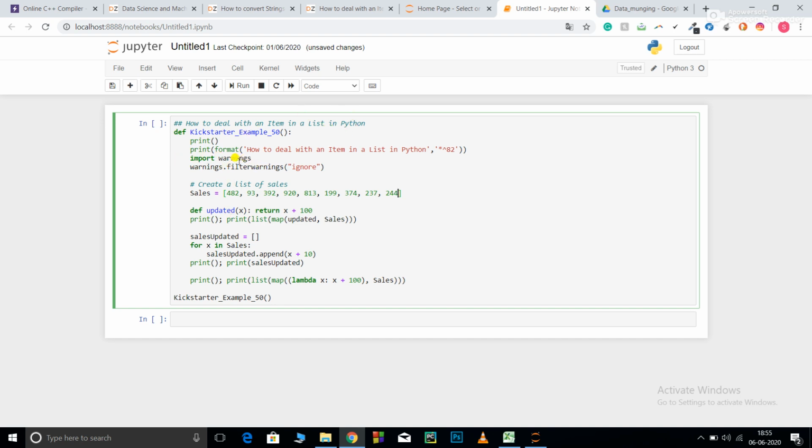So import warnings, then warnings.filterwarnings ignore. I've created a list over here containing sales. These are just random numbers that I picked out. After that, I'm creating a function updated. This updated will perform an operation on sales.